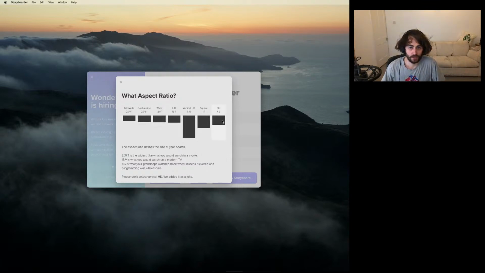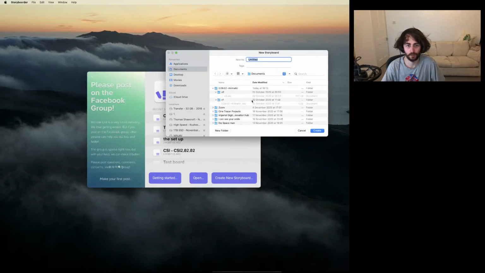So you need to choose an aspect ratio as well. If you're shooting for Instagram, there's 9:16 there. We're going to shoot ultra wide, as with most of the storyboards that I do.